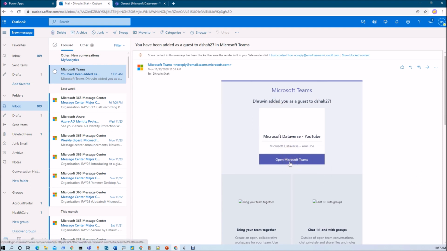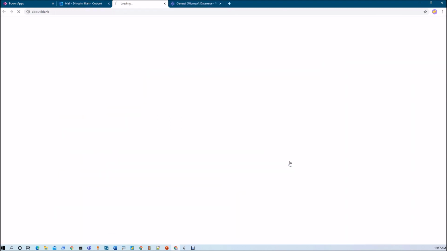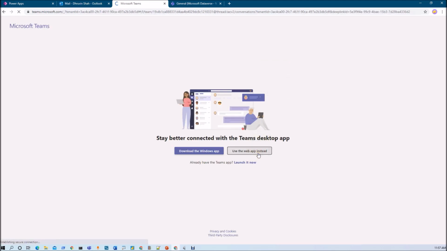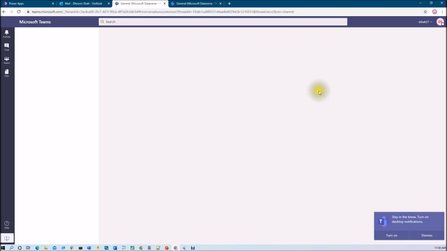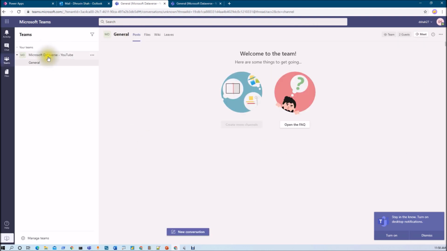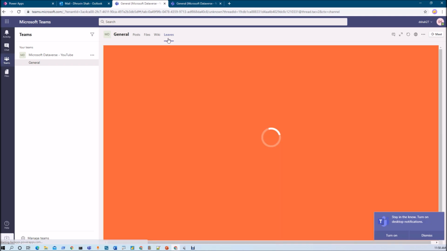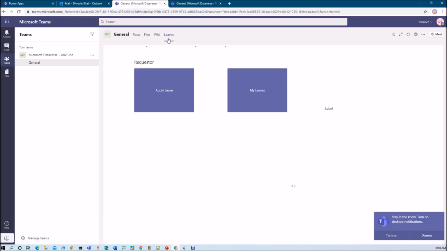Now from here they just need to click on open in Microsoft Teams. So let's click on that. Let's open that in the web. So this will open this particular Teams account. Now here you can see the same team that we have created where we have built our Power Apps. Now let me click on this over here. So this is our Power Apps. So let's click that and check whether I am able to open the Power Apps properly or not. As you can see here, I am successfully able to open my Power Apps.